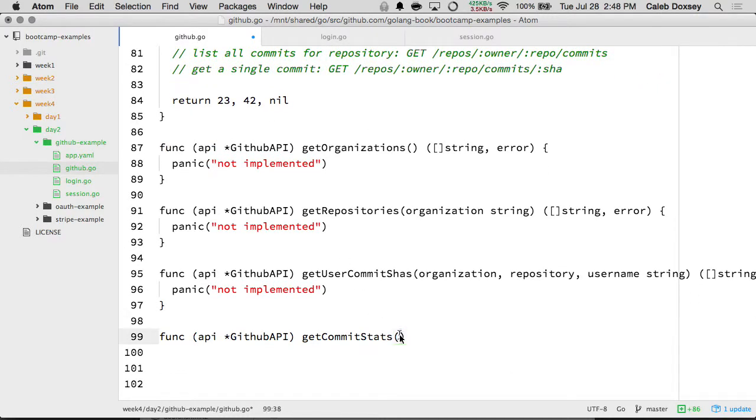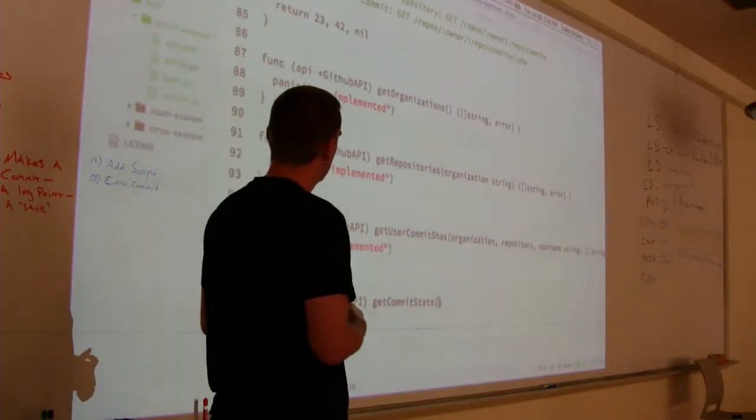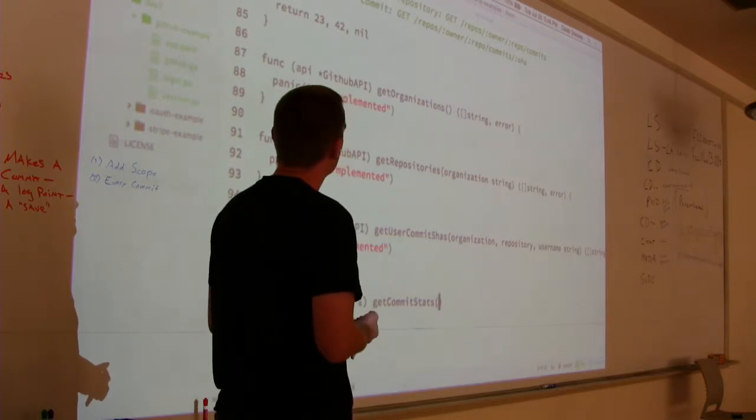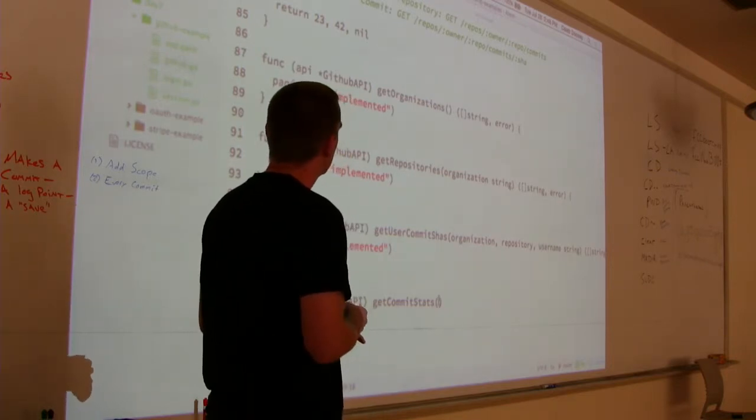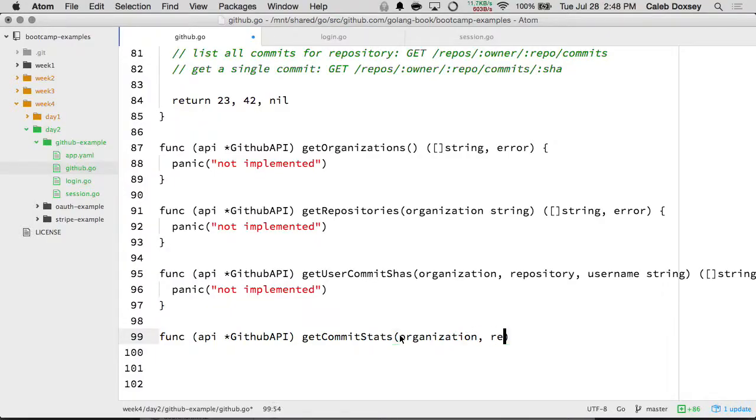So what is this guy? We want the stats from a single commit. You can follow the same logic. You need your organization, you need your repository, you need your SHA. And what does it return? Additions, deletions.